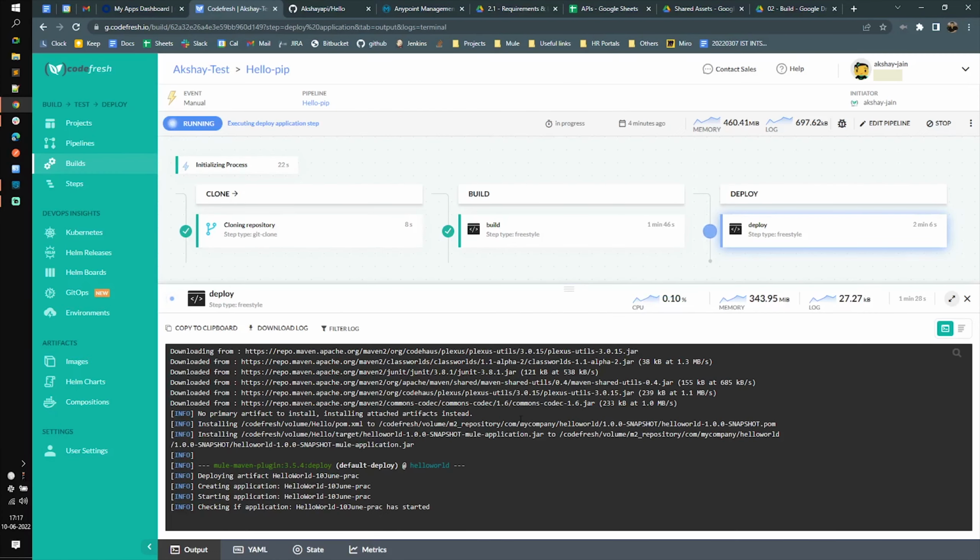I hope it helps you in some way in order to work on Codefresh CI/CD deployment. This was a very simple example, but you can change it accordingly as you like, just like you do in Jenkins or Azure DevOps or any other CI/CD tool.